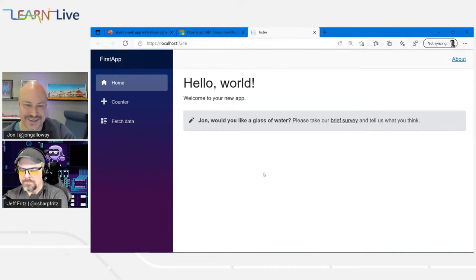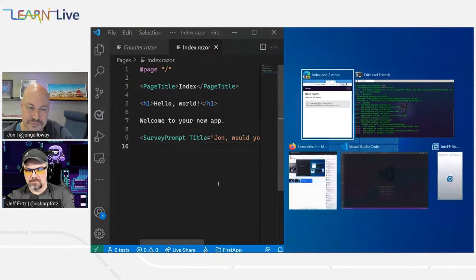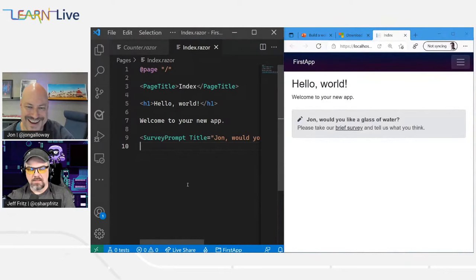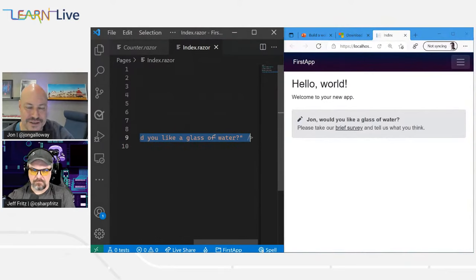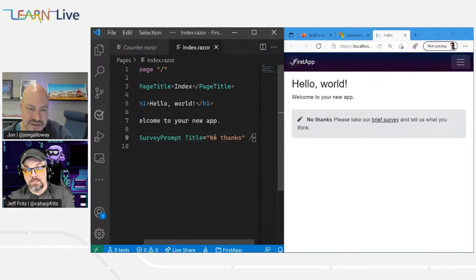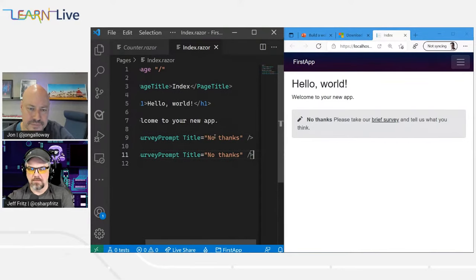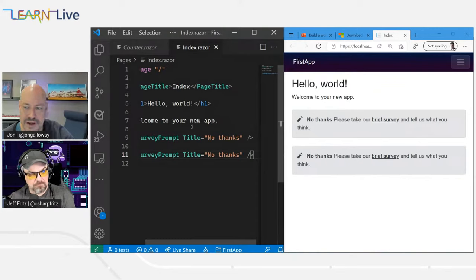Yeah, right? And we can even put these side by side, because Windows is cool like that. And question: because that's a component, you could put two of those in the page, right? You could put two surveys? Oh, absolutely. Just put another one here and boom.